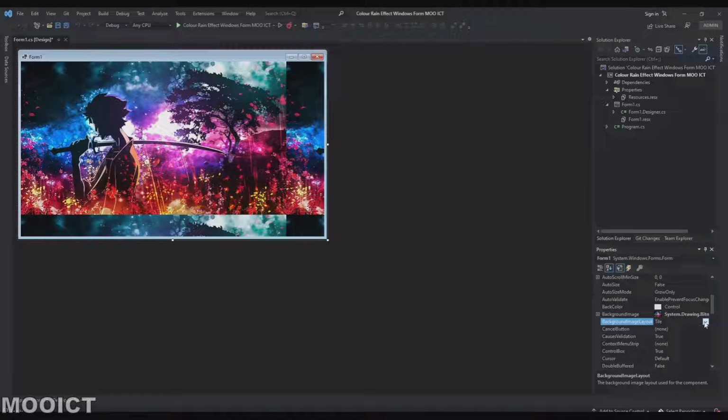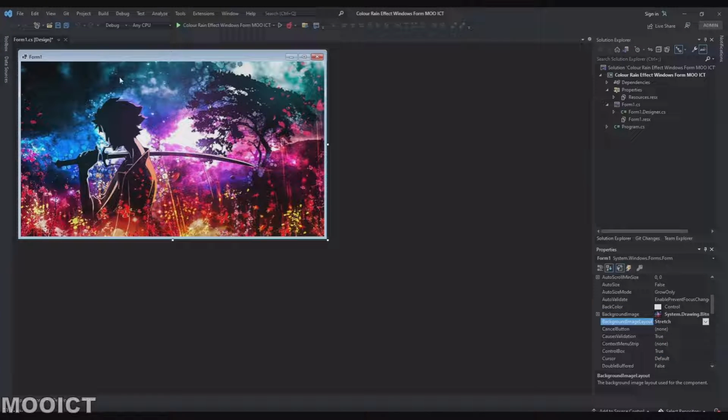Change the image layout to stretch. It's stretched across. There's another option called double buffered. We definitely need that. Double buffered is usually false, so just set that to true. And then we're going to change the title from Form 1 to Color Rain Effect in Windows Form More ICT.